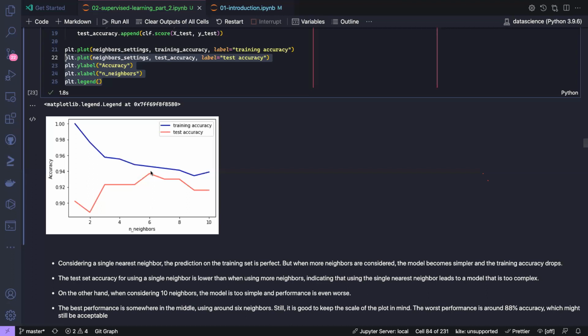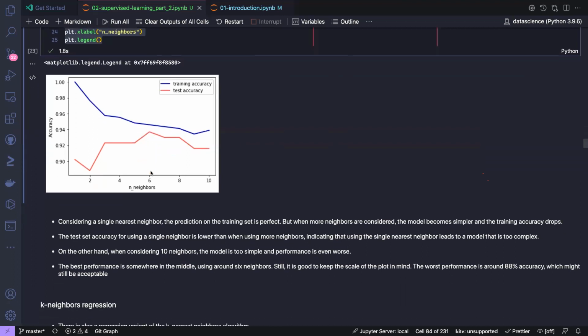Can you see? We get the optimal result at 6, somewhere around there. I don't know whether it is exactly 6 or something like that. So considering a single nearest neighbor, the prediction on the training set is perfect.